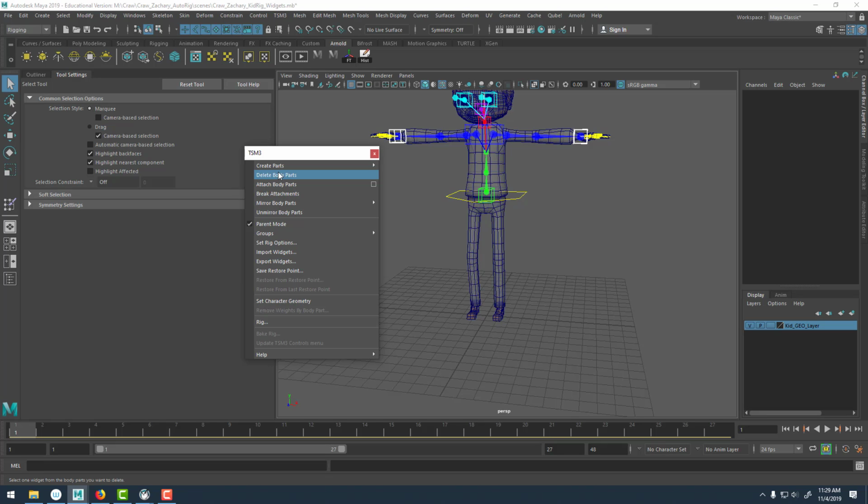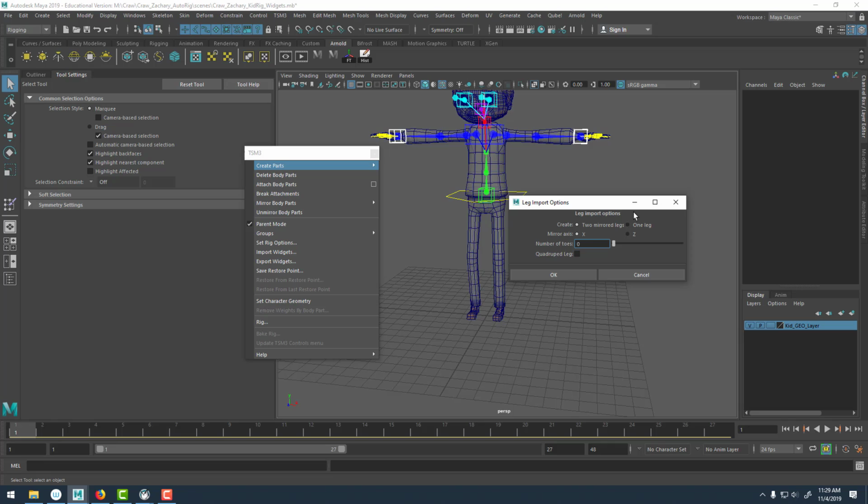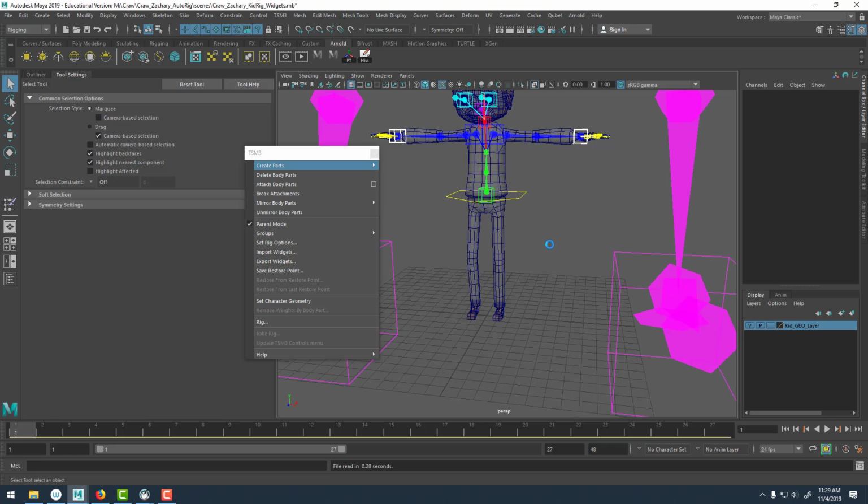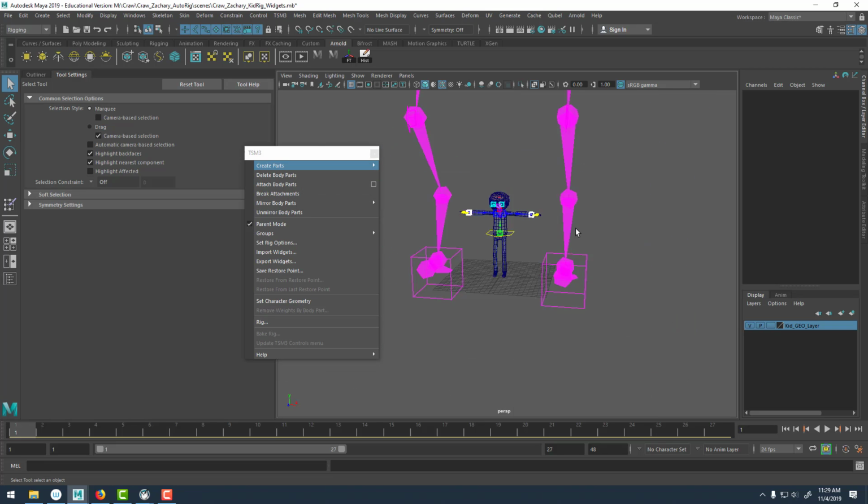Now, if I want to add a new leg, what I'll do here is go to create parts, and let's go to leg and click on the options box. So in here, you have the ability to do one leg at a time, or you can do a mirrored. I'm going to leave it at mirrored at X. You can still add toes if you want, and then there's an option here for quadruped leg. I'm going to go ahead and click that and hit OK. I'm going to let it do its thing, and then it's going to bring in this quadruped leg.